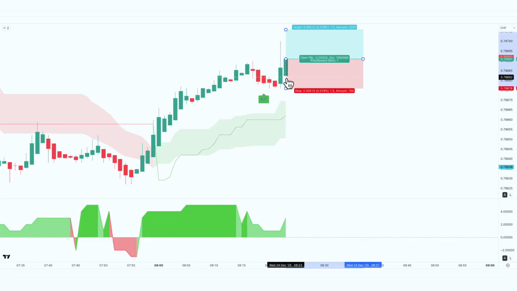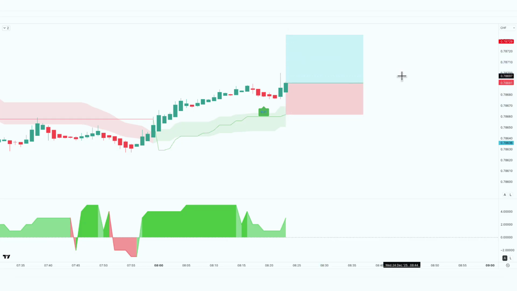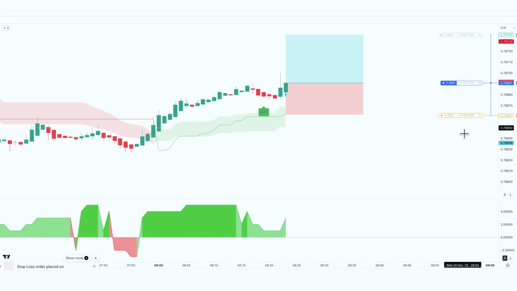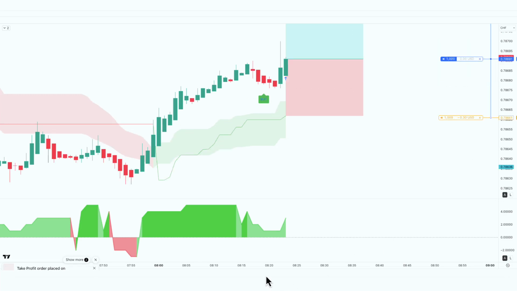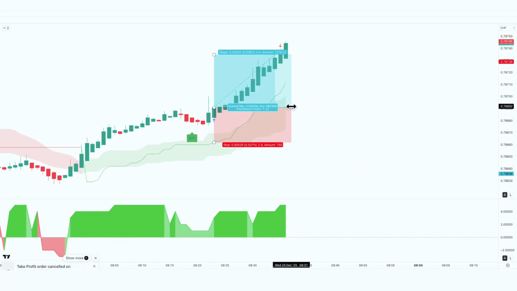Our stop loss is to be placed at the green line, and the risk to reward ratio will be 1:1.5. The market has completely hit the target.